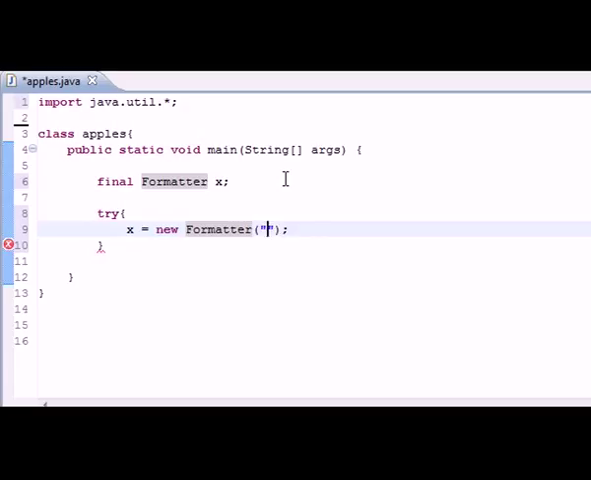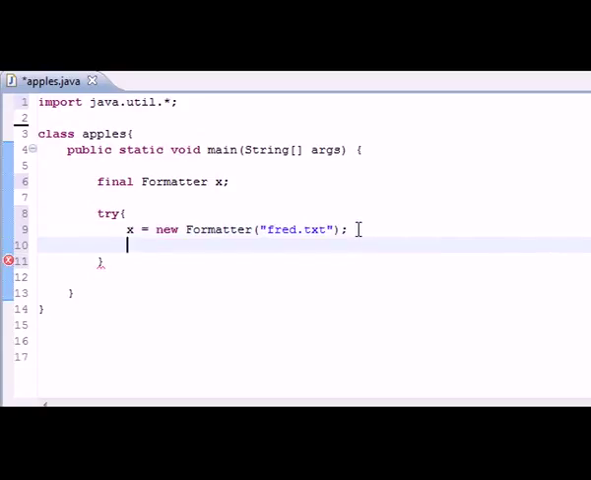So what file do we want to output to? Well, I'm going to make a file called fred.txt. And here's the thing. If there is no file to output to, then it automatically creates a file on your computer for you. So that is how you can create files on your computer using formatter.